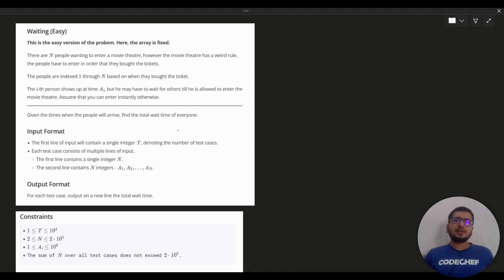Now, the ith person shows up at a time Ai, but he may have to wait for others till he is allowed to enter the movie theater. Assume that you can enter the theater instantly. Given the times when people will arrive, find the total wait time for everyone. For input format, we have t test cases, and for each test case, we have two lines. The first line contains the integer n, that is the length of our array, and the second line contains n integers, that is A1, A2 till An, the arrival time of each individual. As for the output, we just have to output on a new line the total wait time.